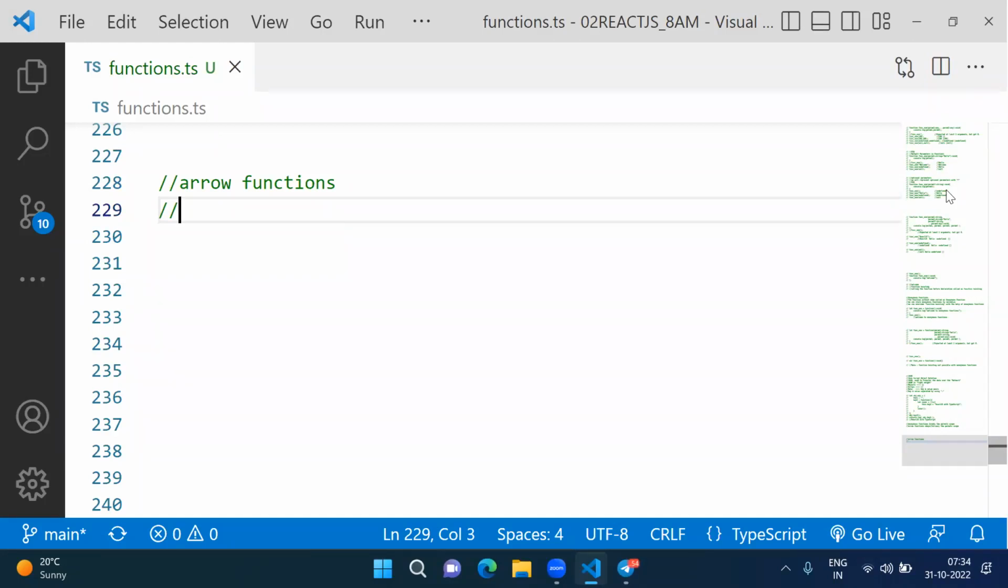So let me add the point here. Arrow functions introduced in ES6 version. Fine. And one more point. Let me go for another point here.